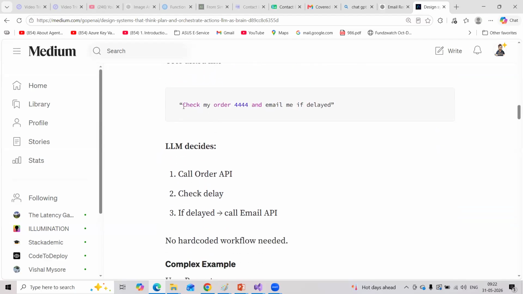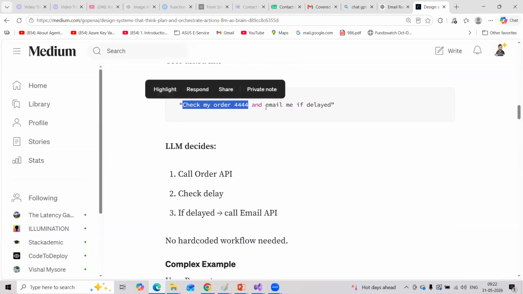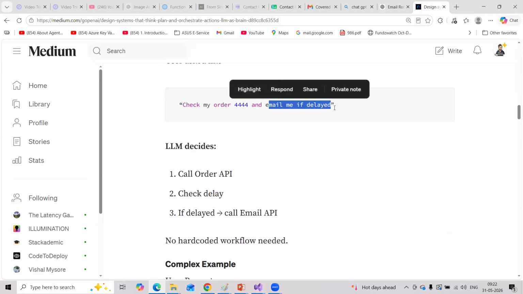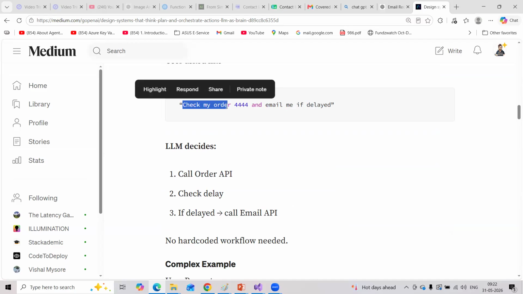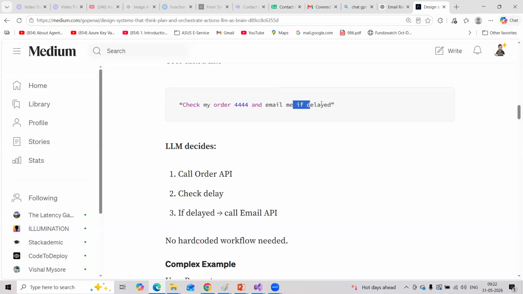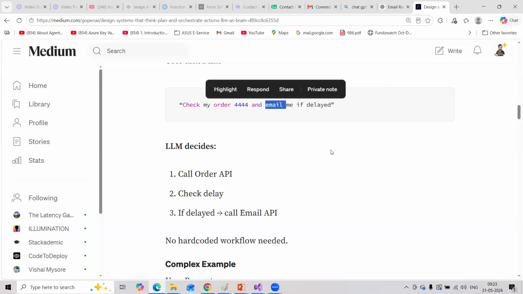The same thing. Check my order ID and email me if delayed. So in this statement, what will the LLM do? The LLM will provide a plan. What is the plan? It will say you have to check the order, that's the first thing, for this order ID. Then look inside whatever data you get in that order, and see if it matches your expected delivery date or not. And after that, it is required to send an email.